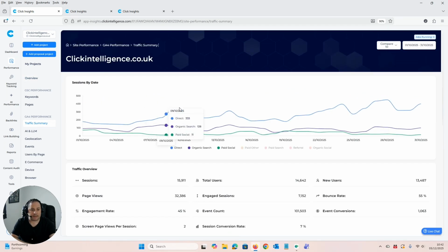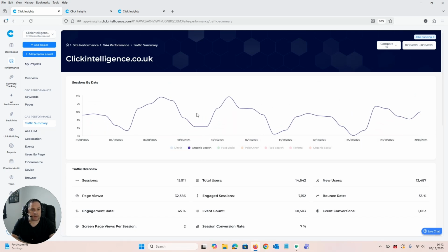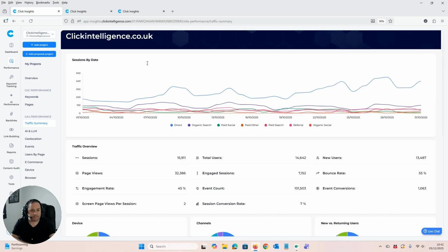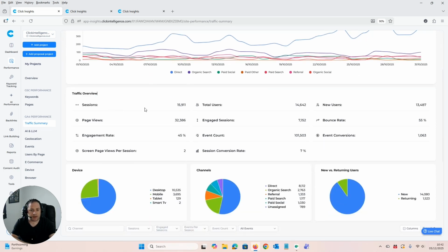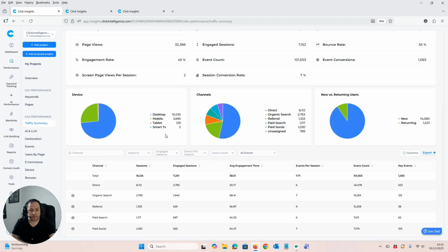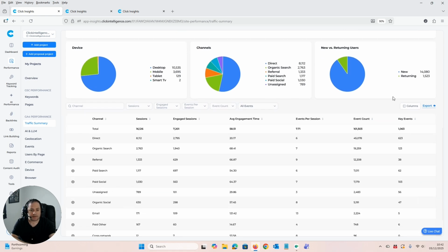We've got a classic line graph. You can also click on, click off the different channels, so you can see exactly how things are progressing over time. You've got your traffic overview, which looks at sessions, page views, total users, new users, bounce rate, and so on and so forth. Your device, which we've seen on the previous dashboard, your channel mix, and your new versus returning customers, users.